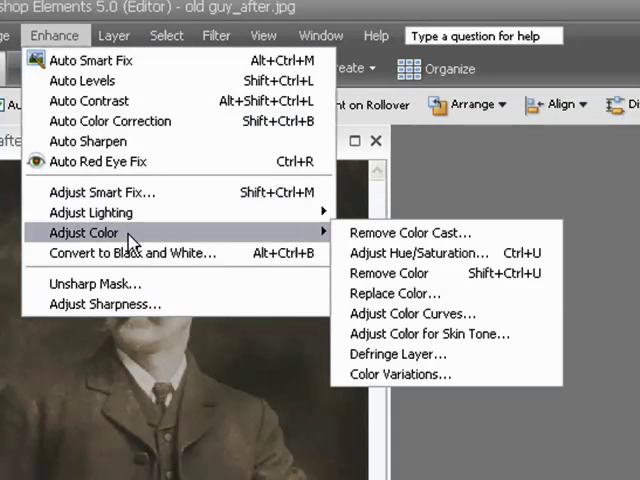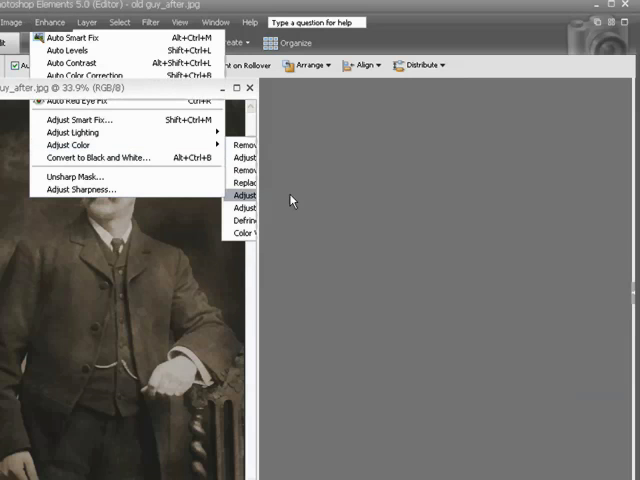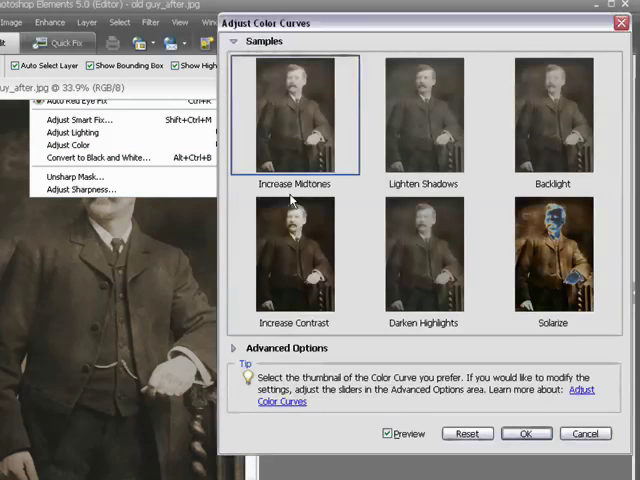As you would expect, it's a lot easier to use inside Photoshop Elements than perhaps it is inside Photoshop. So to select the new feature, we go to the Enhance option and then down to Adjust Color and then across to Adjust Color Curves. This brings up a new dialog which has two parts.